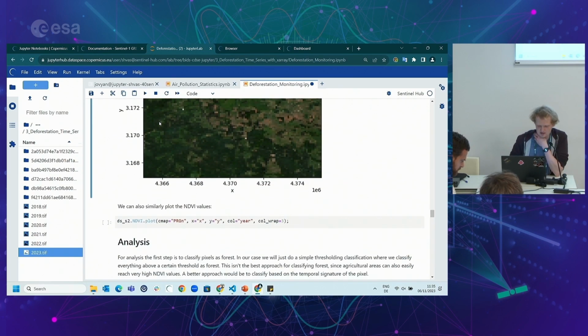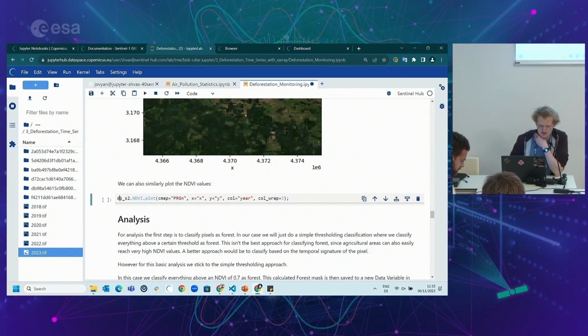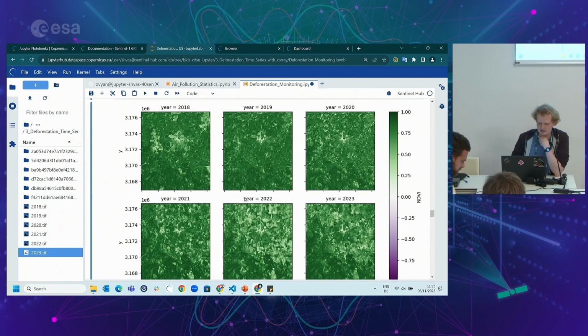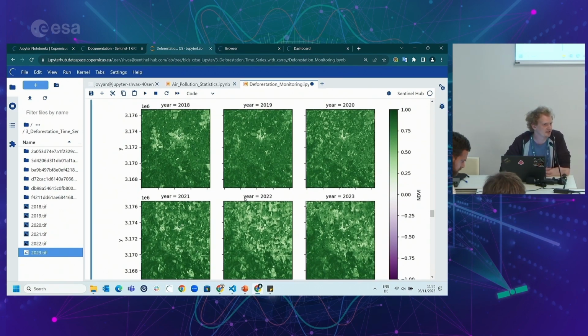We can also plot our NDVI time series. So with our dataset.ndvi, just plotting the NDVI, where the column is defined by the year. And this is the NDVI over the years. So we can see mainly in the northern parts, if we compare between 2018 and 2022, for example, that the NDVI is reduced quite a bit, which points towards forest loss.